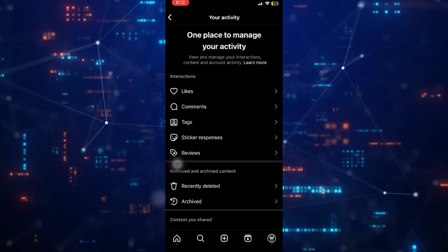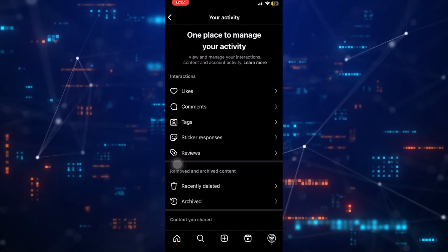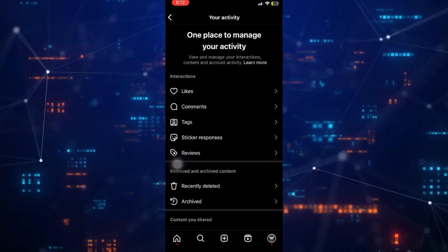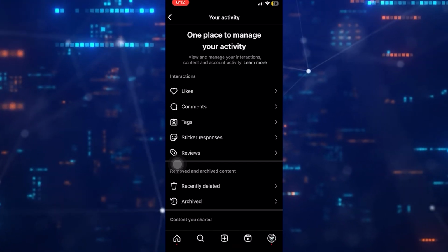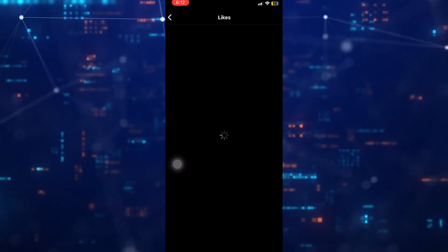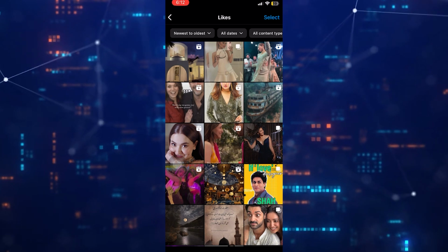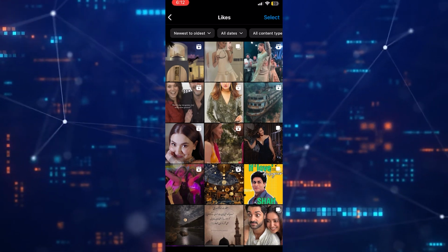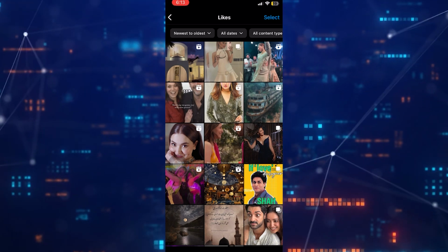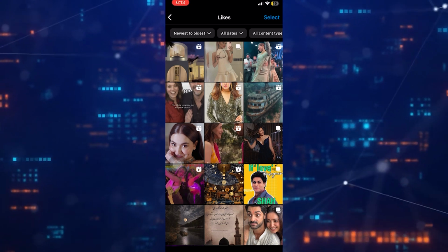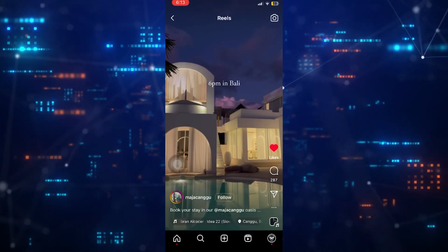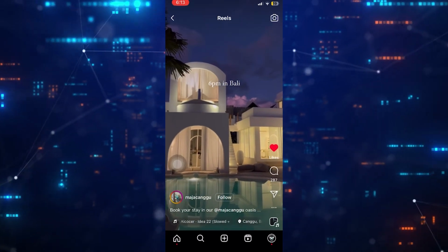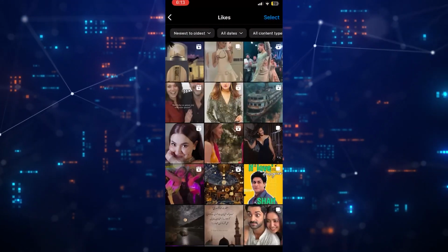Now you'll see different options such as likes, comments, tags. You can tap on any of these options to see more details. For example, I can tap likes. And it will show me all the posts I've liked on Instagram. This is exactly how you can see the activity log on Instagram.